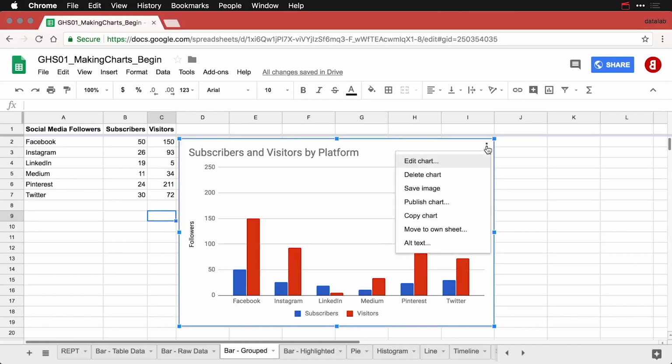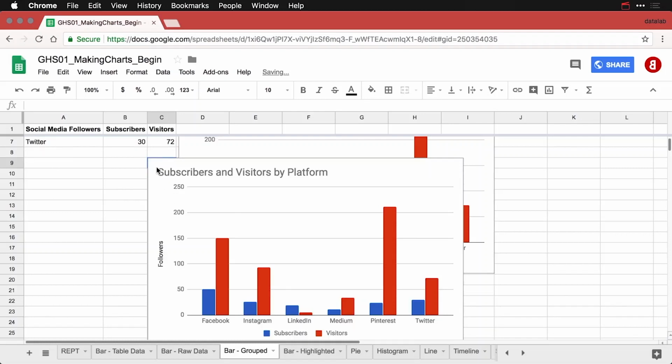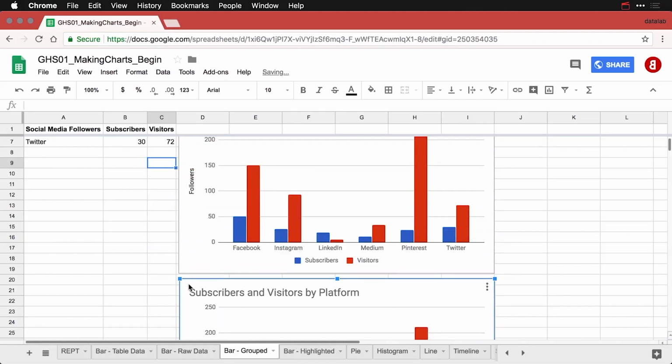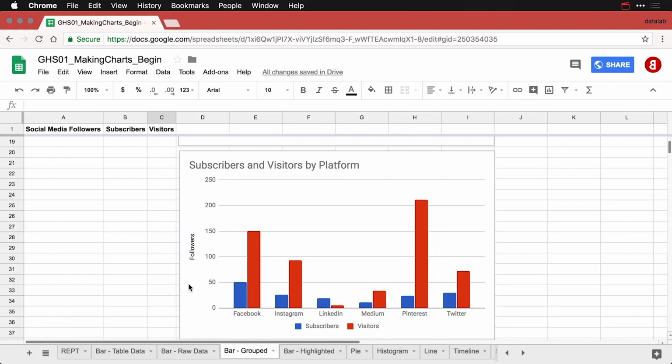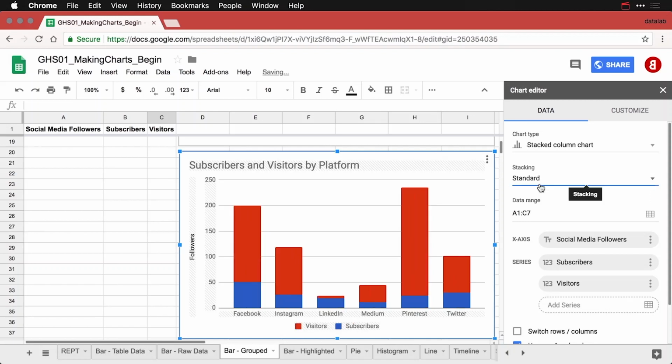I'm going to copy this chart and paste it here. I'm going to scroll, drag it down a little bit. So this is a simple copy of what we had before, but I'm going to double click on it. And this time I'm going to come to this option under data that says stacking. Right now it says none because things are right next to each other. They're not stacked at all. But if I do standard stacking, now it puts the one on top of the other.